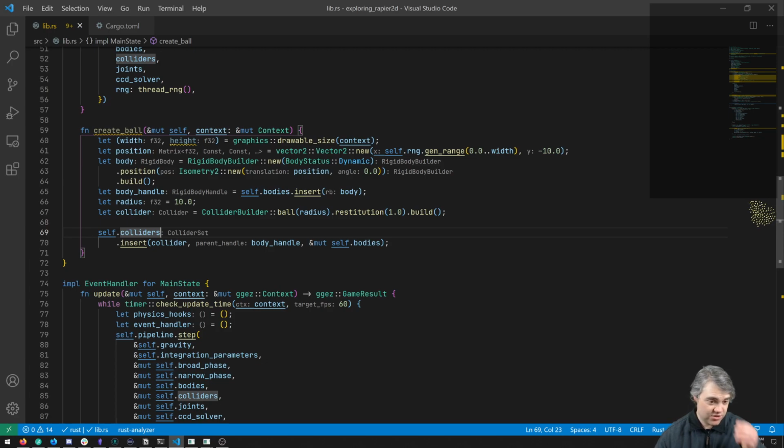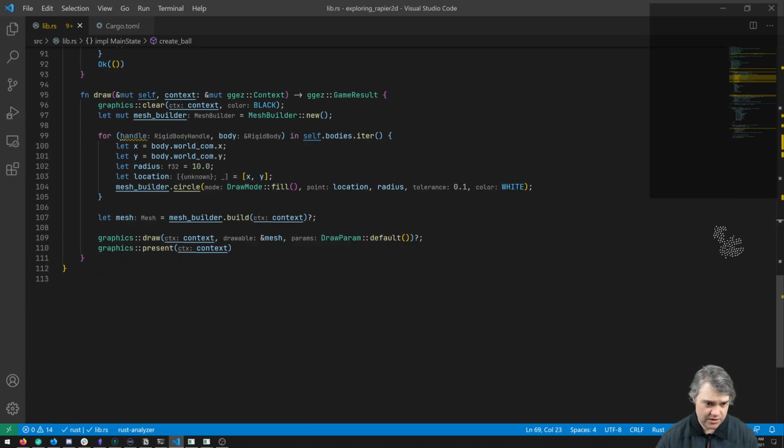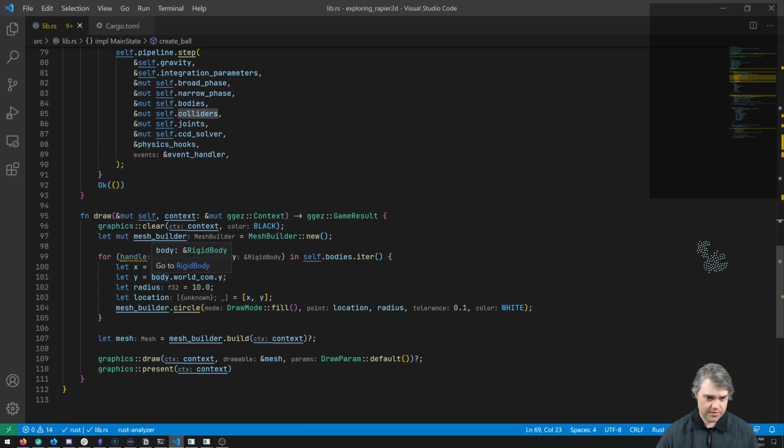Let's see. Okay, so we insert the collider, and I think at that point, this is in here now. Now, if I come down here, we're able to grab the handle, so the rigid body handle and the body out of here. So we're able to get the coordinates of you. Okay, so we're just associating your radius.